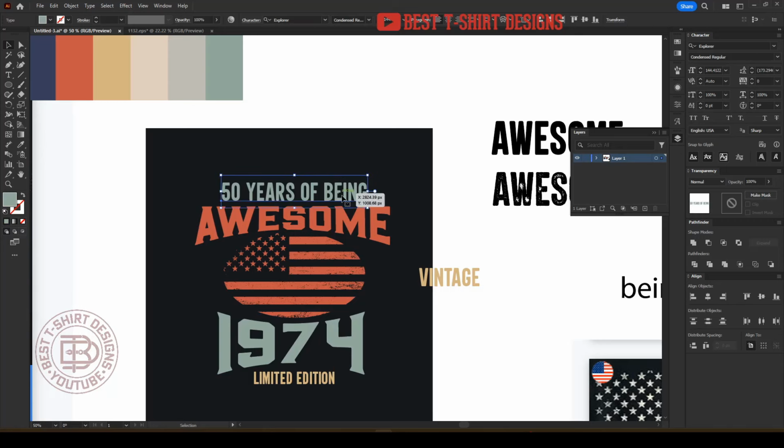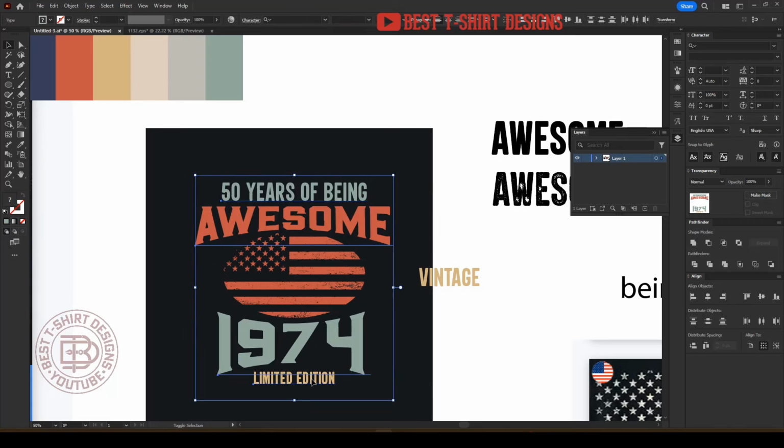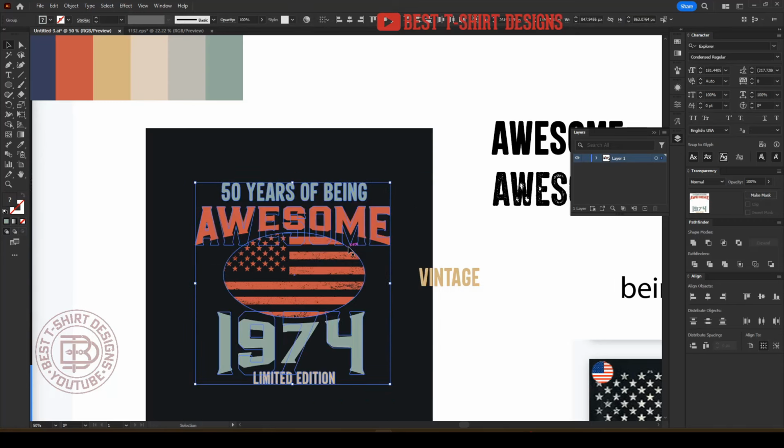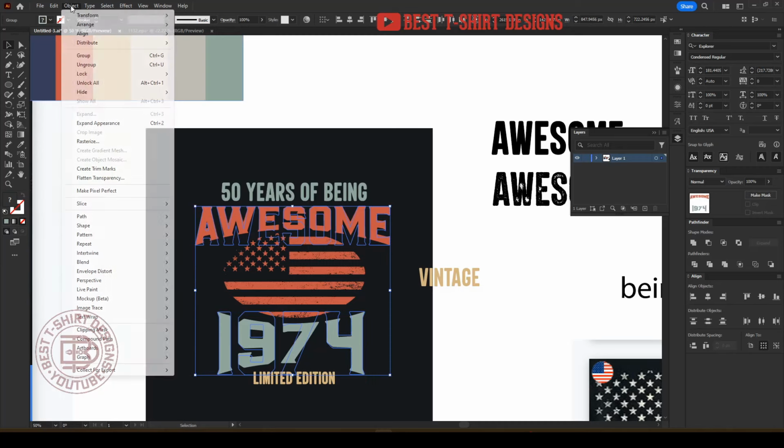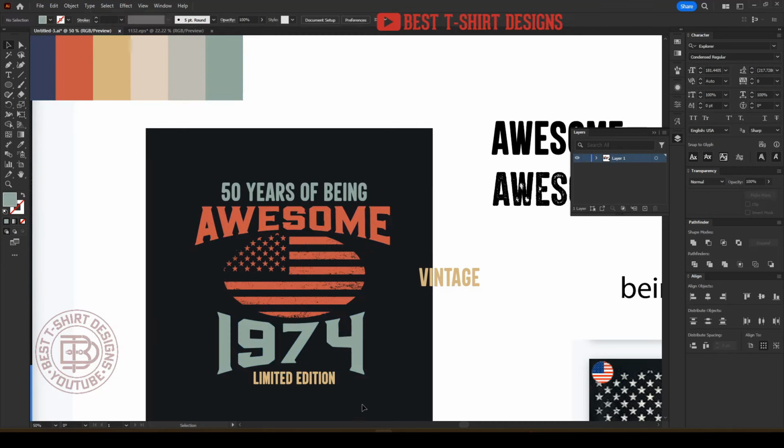Let's expand it. Okay, so these are all fonts and they are editable right now. So I'm going to select it and create outline. That will expand all the fonts, but as you can see, the effects we applied on them are still live. So I'm going to select these two and expand appearance. Now they are gone and those effects are no longer editable.